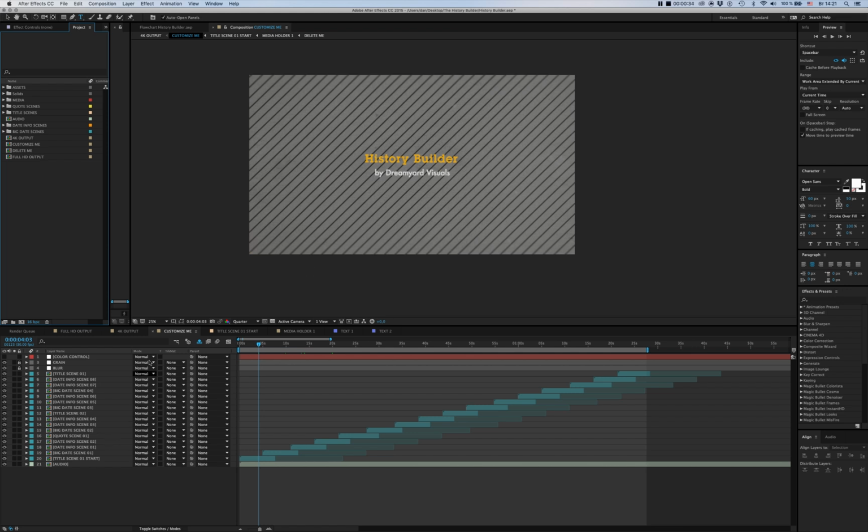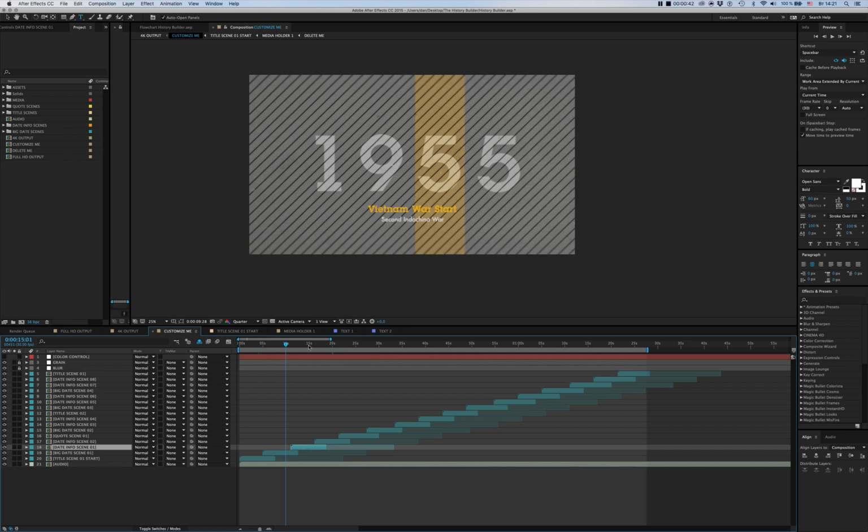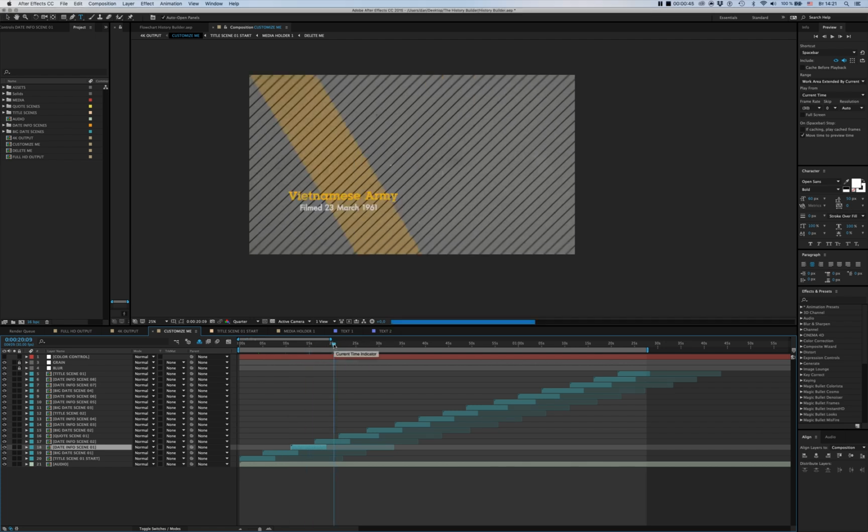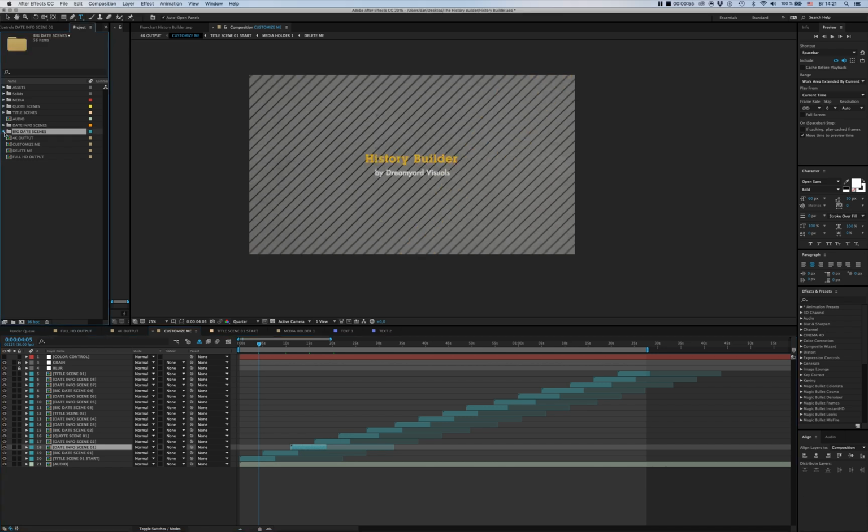Next, go to the Customize Me composition. Here you have all the different scenes you can use in our project. These scenes and duplicates of these scenes you can find in the Project Manager in named folders like this one. Just open this folder and you see folders with all the scenes we have here.